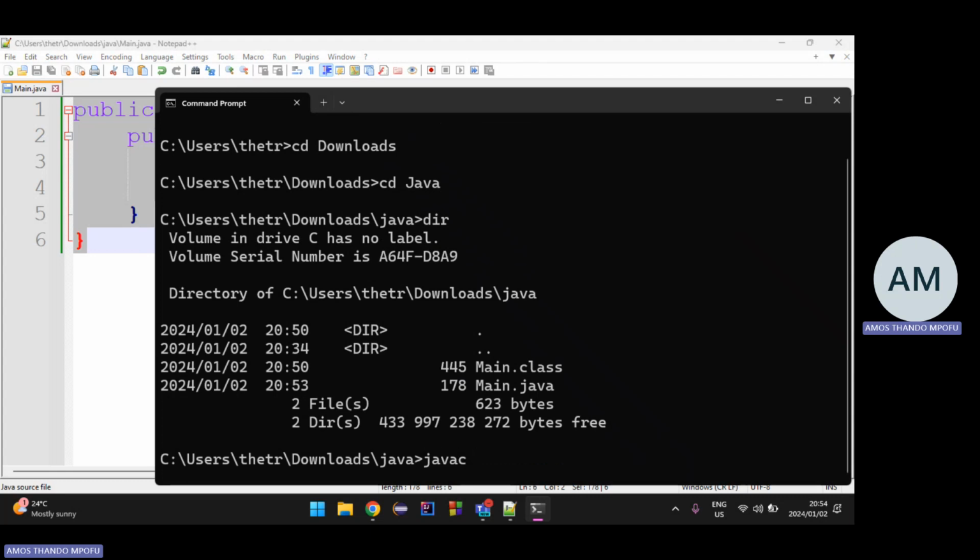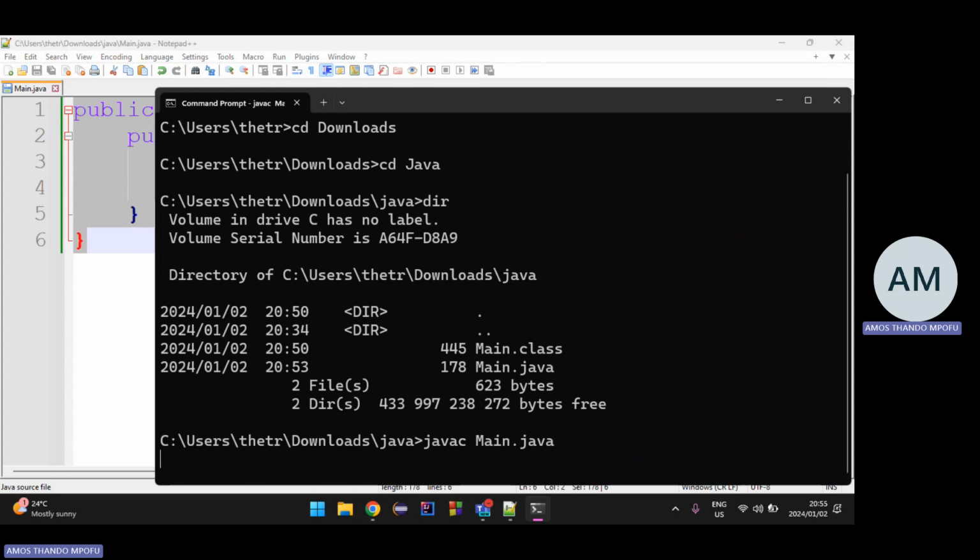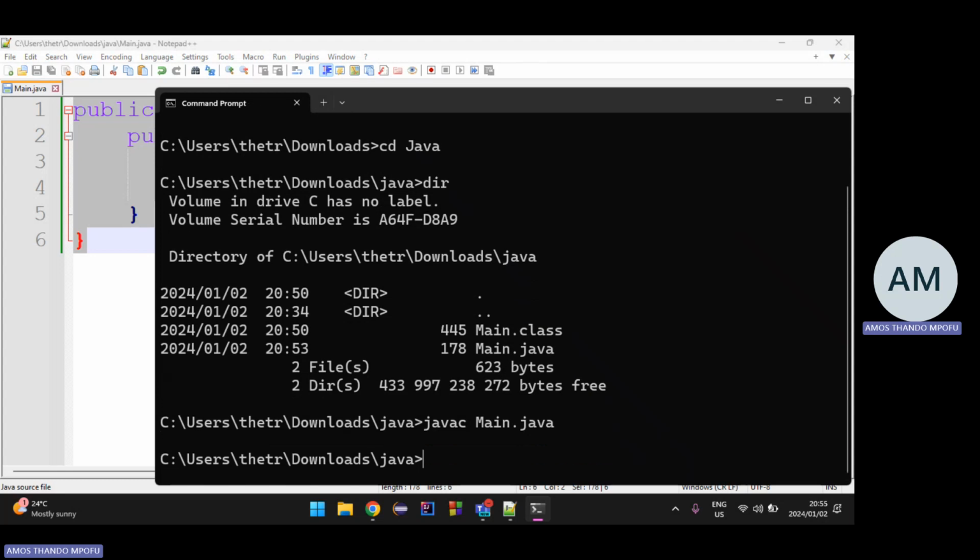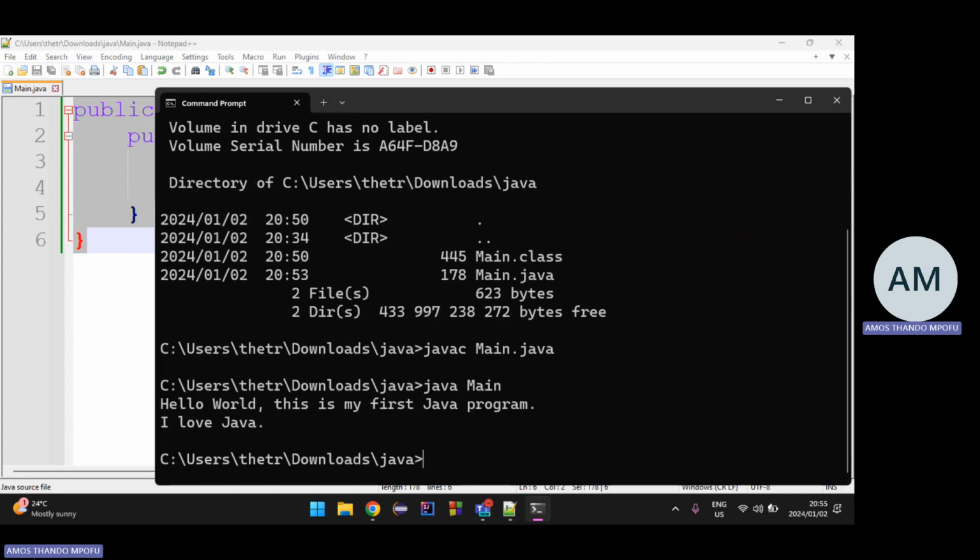And then I use my javac compiler to translate my code. The code in which file? Main.java file. And then it translates. And then now I run the main.class file. But I don't have to specify the .class extension. I just write the name that's in front, which is just main. So I'm just going to say java main. There we go. It says, hello world, this is my first Java program. I love Java, the new changes that I've added.